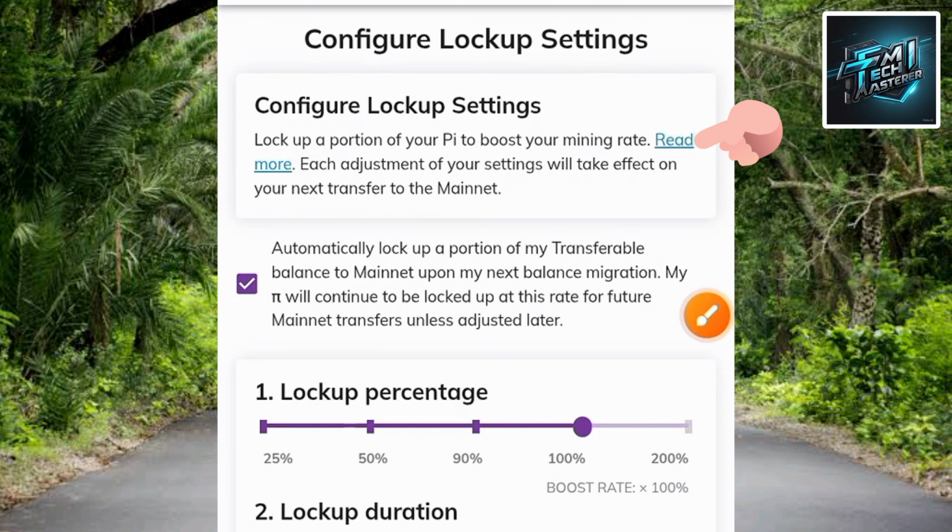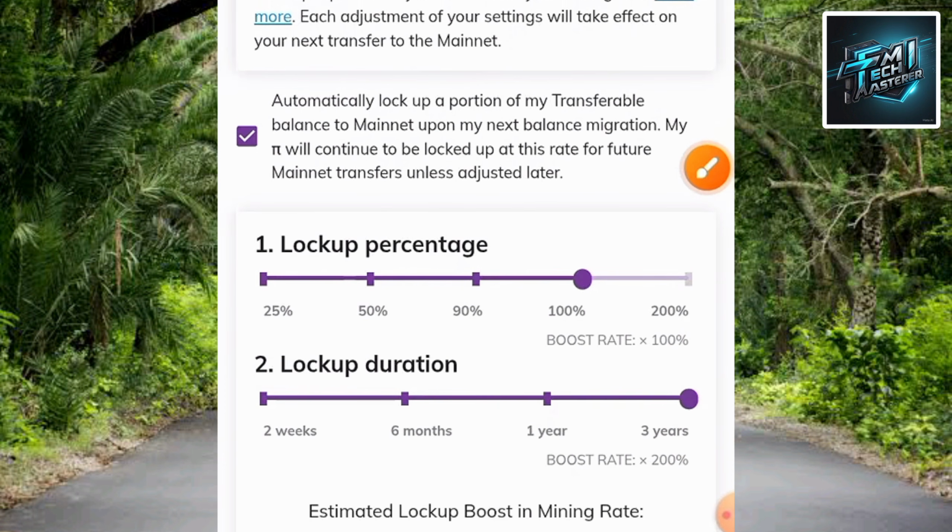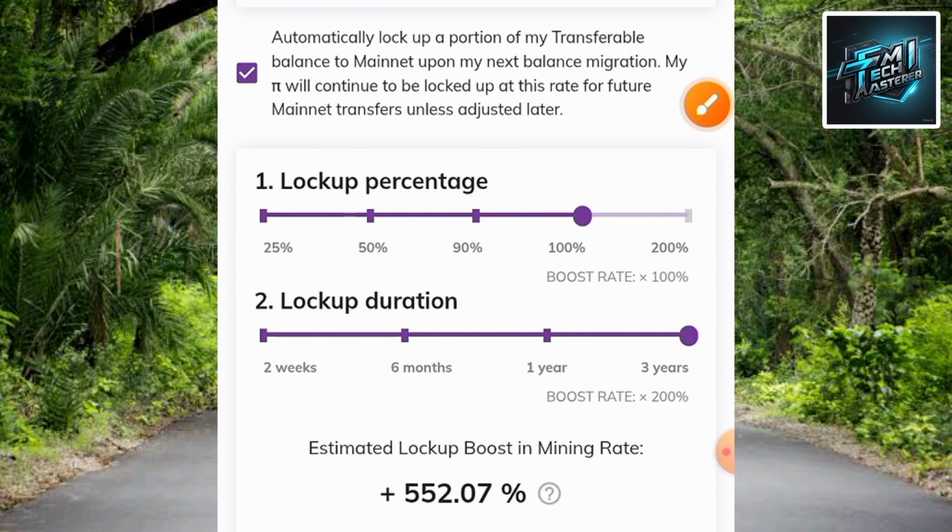Let me continue reading. It says each adjustment of your settings will take effect on your next transfer to the mainnet. So guys, take note of that. Let me go down now. You can see that they have two settings right there under the configure lockup. The first one is lockup percentage, while the second setting is lockup duration. Under the lockup percentage, you can see that I locked up 100% of my Pi token on this platform. You can see it right there, 100% is selected.